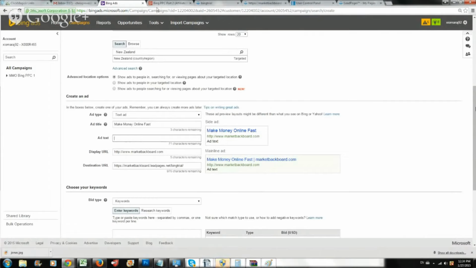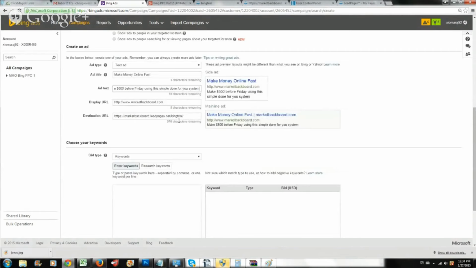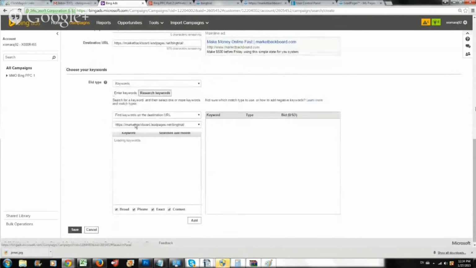I don't know what my ad copy was on the other one, but we'll go ahead and do: make $500 before Friday using this simple done for you system. And there we go. I didn't even use all the ad text, but it's probably different from what I used last time. Once again, research keywords.